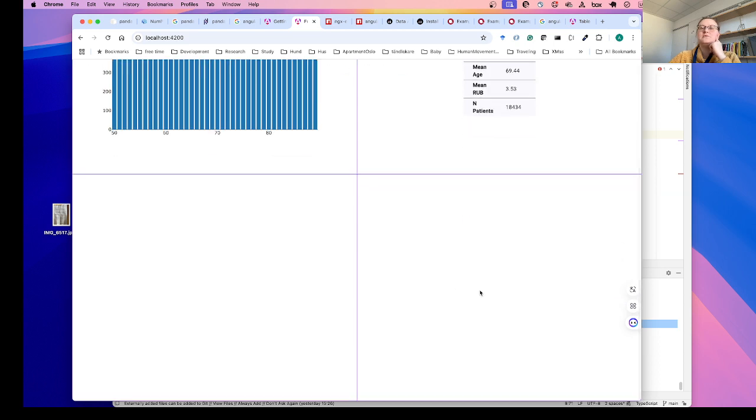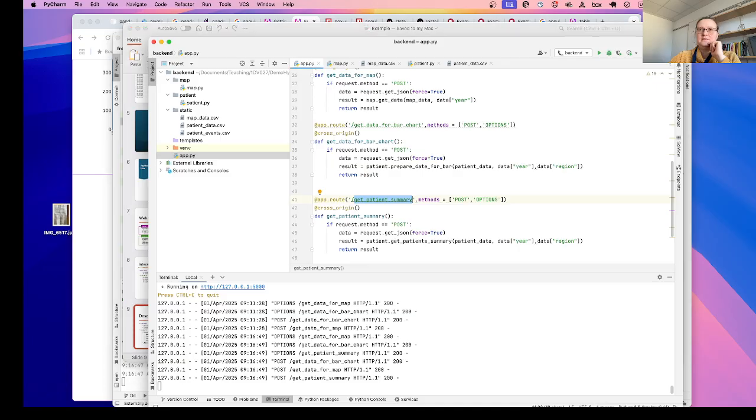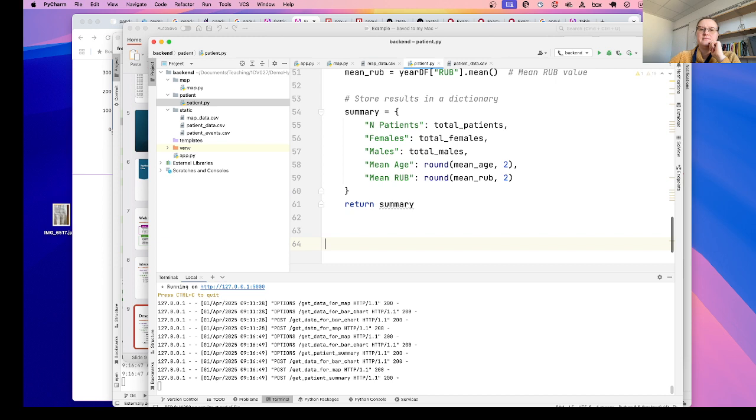The last two visualizations left, a table of individual patients, and this graph of events. So let's generate two more components, yeah? But first we go to the backend to get the data for this table first, okay? So we'll go first to the backend. Go to the patient. So we will call it get patients data.